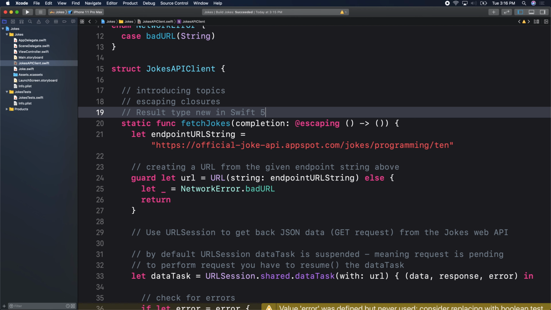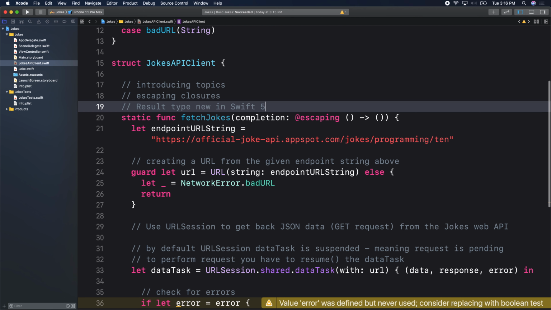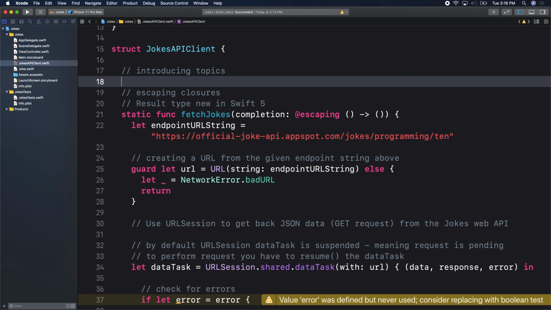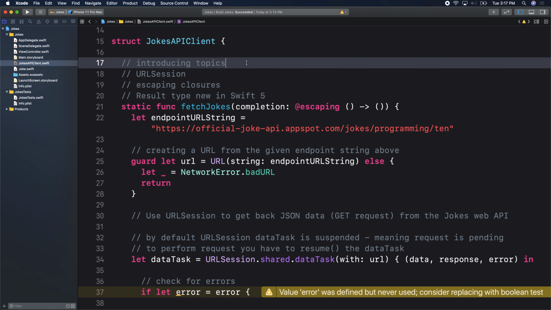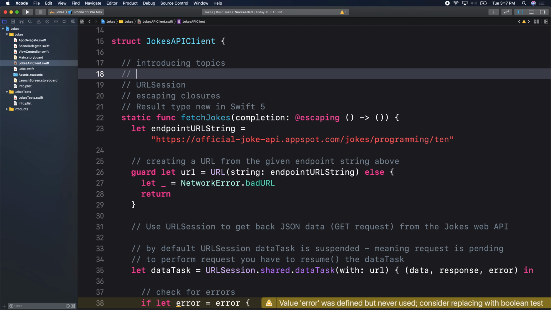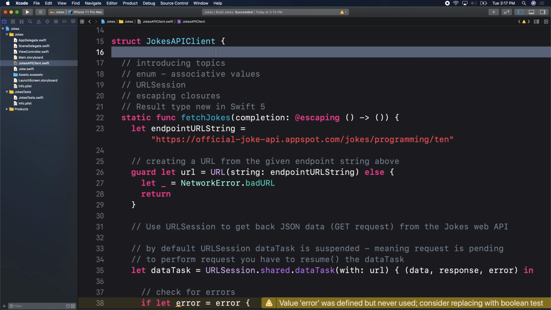Okay. What else have we seen new here? We saw URLSession. I know you guys know associated values, but please, again, look at associated values. Okay, let's keep going. Good.